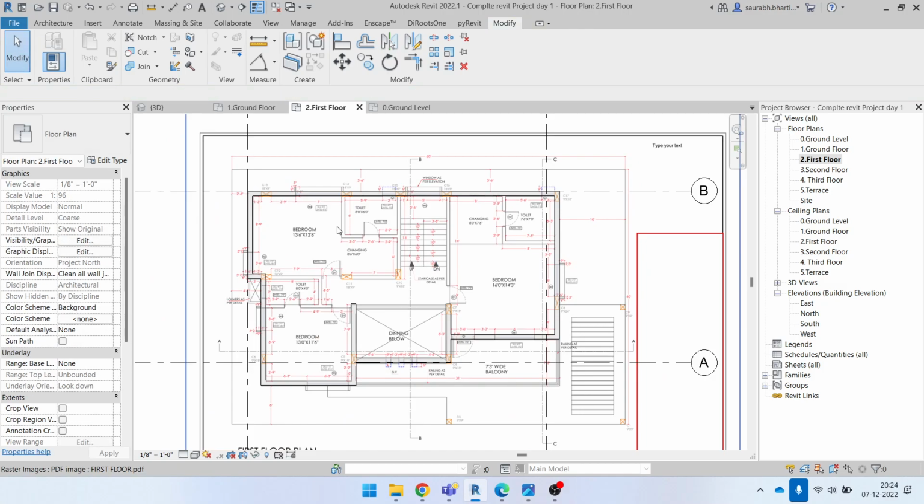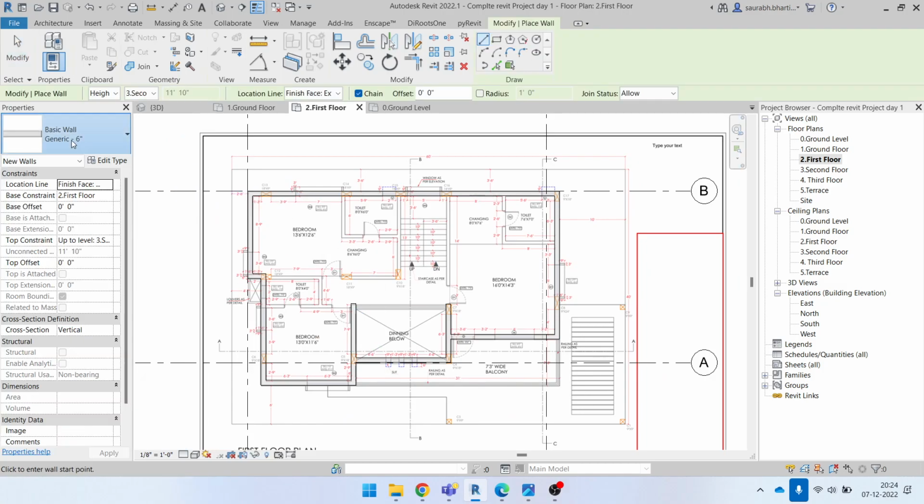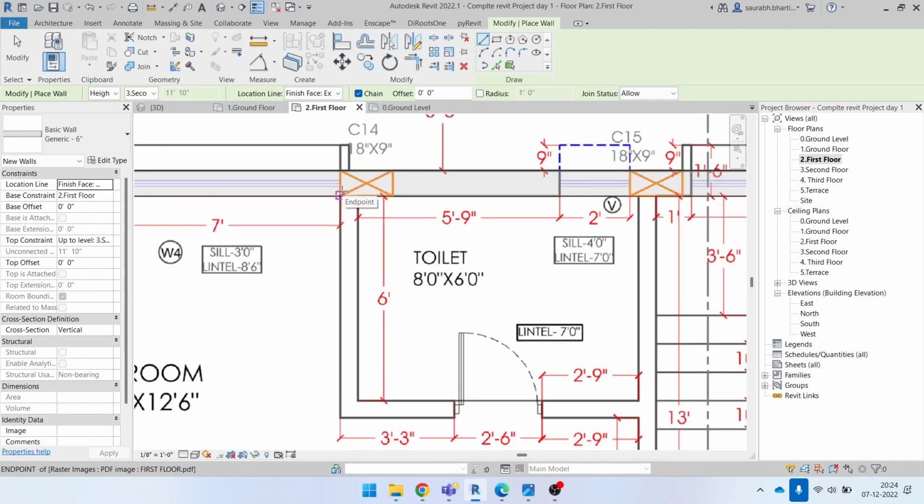Yes. Okay, now we will go for the walls, and I will put a 6 inches wall here, and then make this 6 inches wall on all the sides.